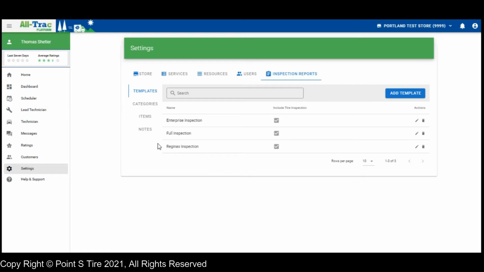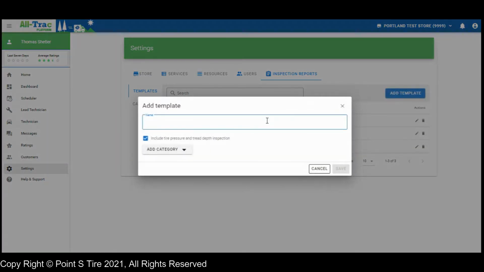As you can see, you probably already have some pre-built inspection report templates, but we are going to create a new one by pressing the Add Template button here. First, we have to give it a name. I will name it Basic Inspection. Then you will need to decide if you'd like to include tire pressure and tread depth inspection. For this inspection, I would like to include it, so I'm going to leave that checked.